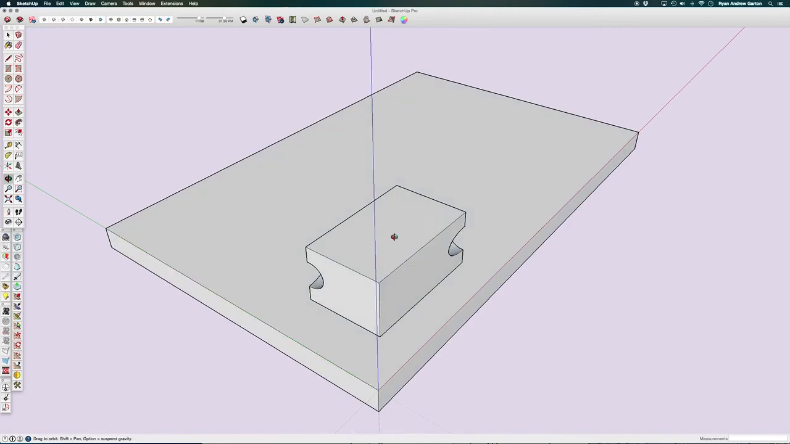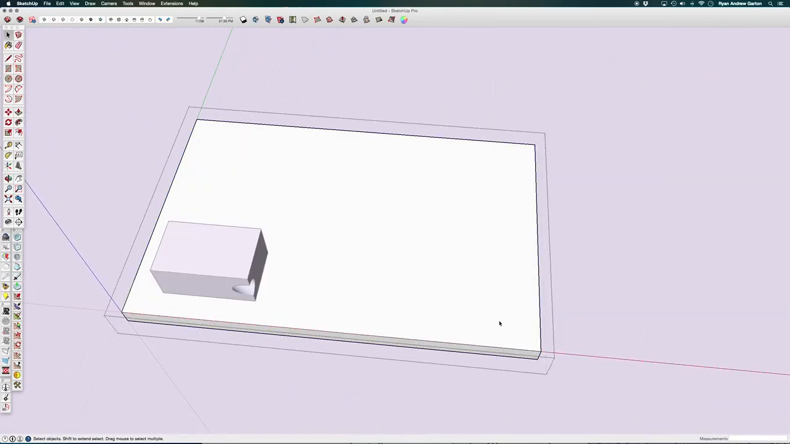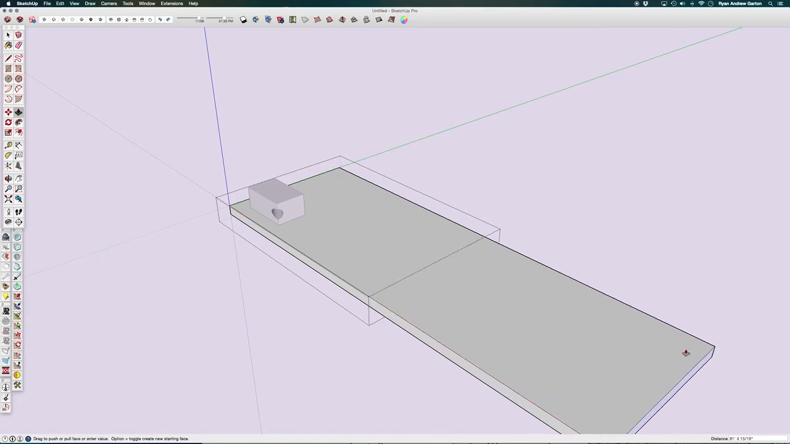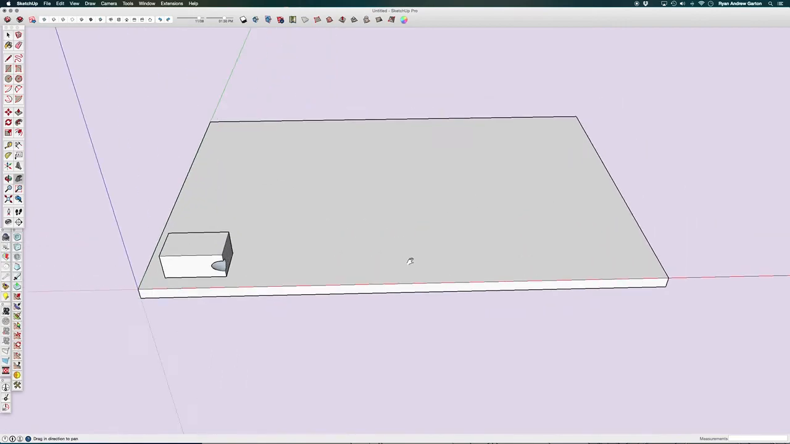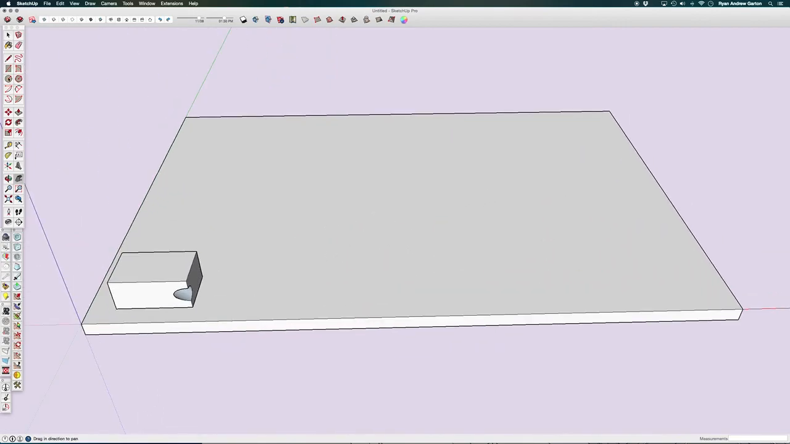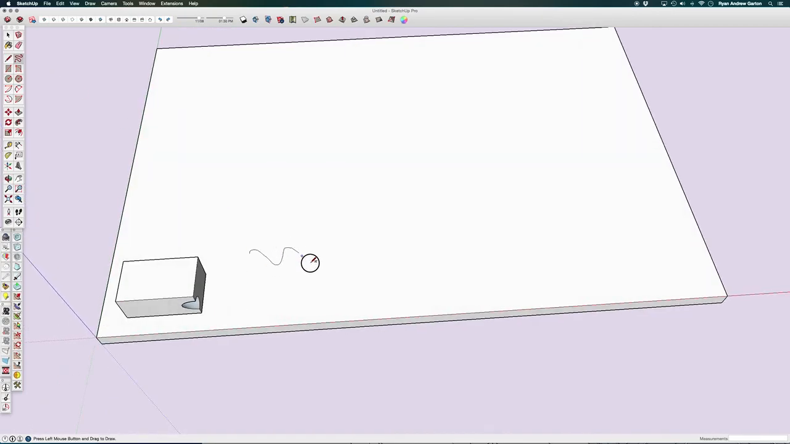Let's try this with something else. I'm just going to open up this ground plane a little bit, make it a little bit bigger for us to use. Okay, let's say I'll go ahead and use my freehand tool to make a really weird, wonky wall shape.